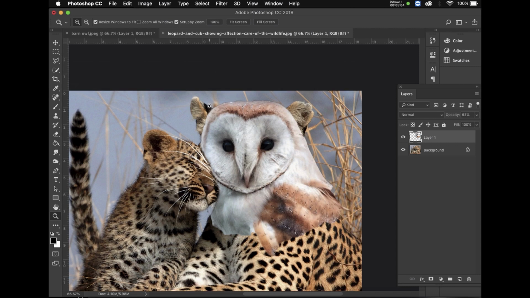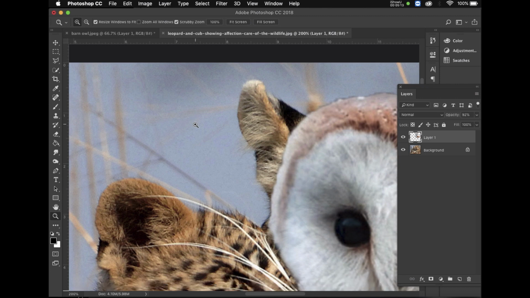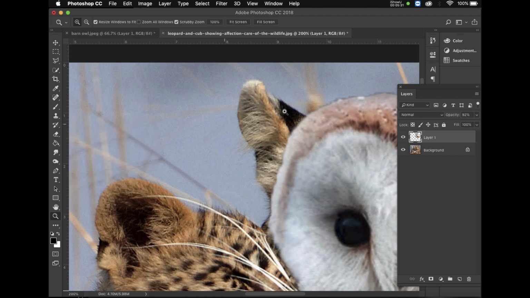Now I need to get rid of the ears of the mama leopard. So I'll zoom back in, and here's where we're going to use the clone stamp. Now the clone stamp is the tool right here, and it's kind of finicky where you have to keep selecting areas, otherwise you just clone things that you just painted over. So let me give you an example.